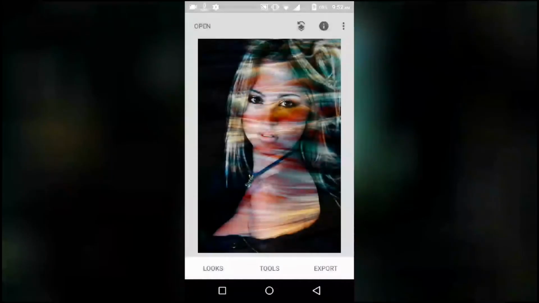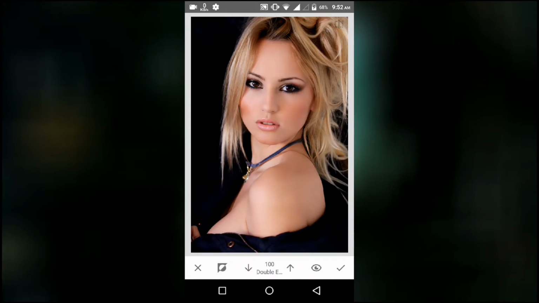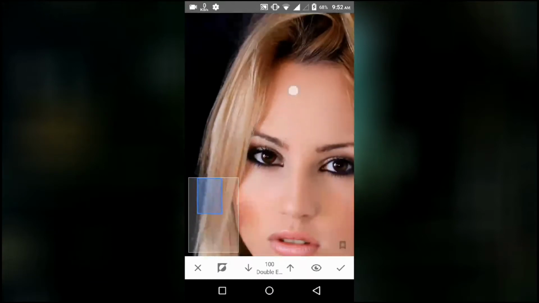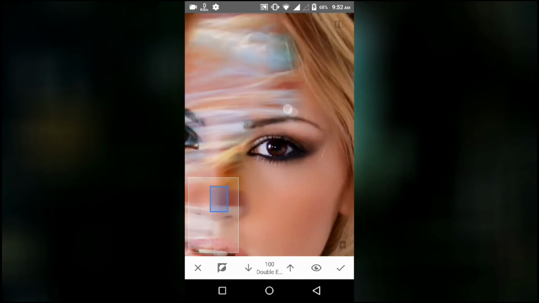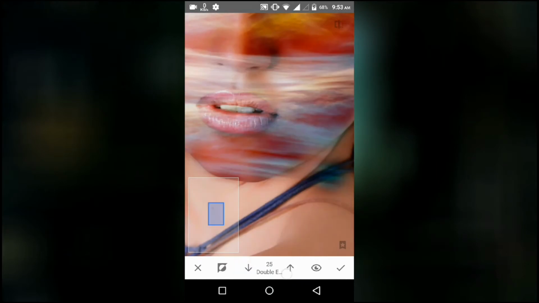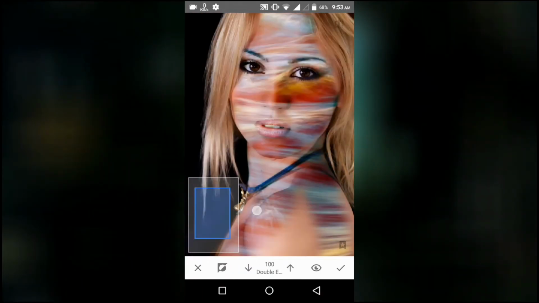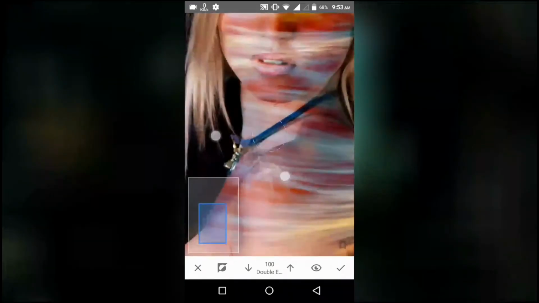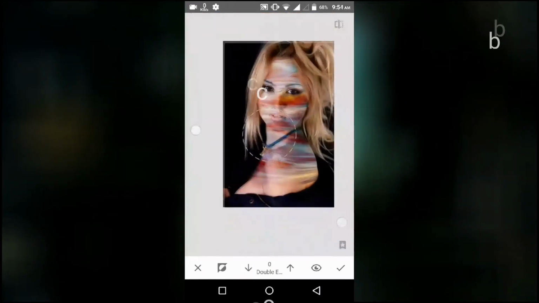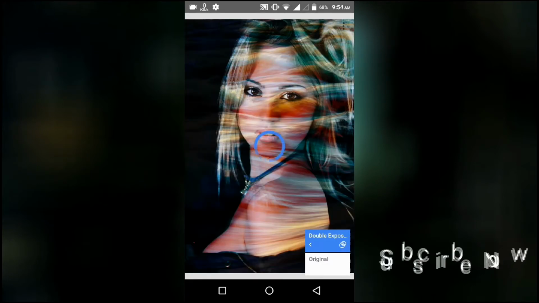Now, touch the upper button and go to View Edits. Here, select Double Exposure and then choose the brush tool. Now, paint over the skin of the portrait. You can use up and down arrows below to adjust the opacity of the effect. 100 means the opacity is 100% and 0 means the opacity is 0%. When it's done, press the tick button.